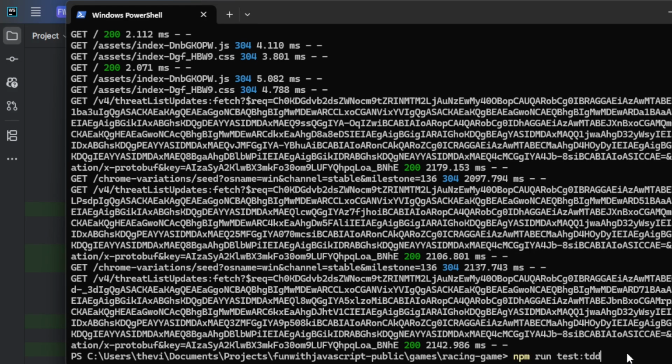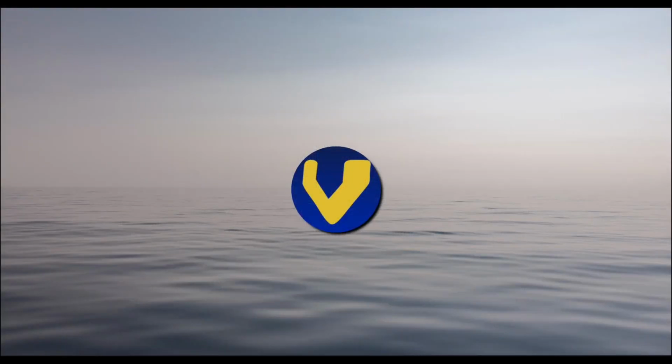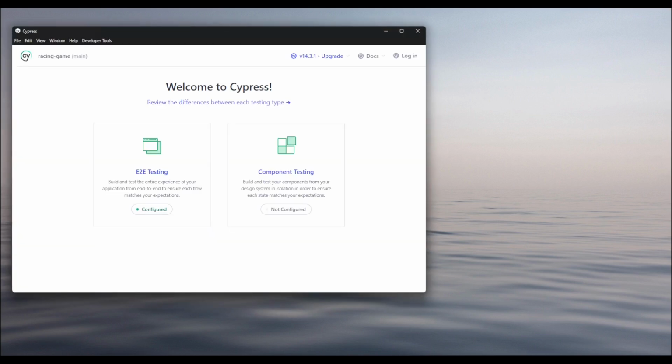So once we start that up, let's go over to our other screen, because once we start that up, it's going to show up on this screen. Okay, I've just hit enter, and there it is. Welcome to Cypress. So we're going to go to E2E testing. We're going to click on E2E testing.